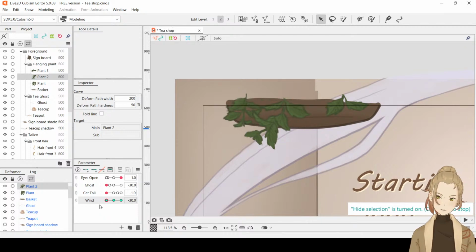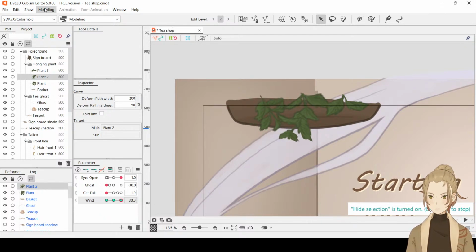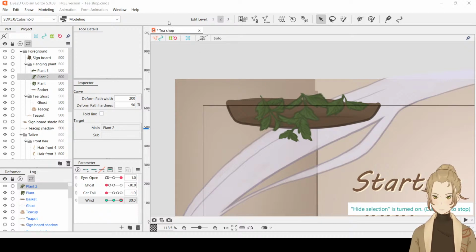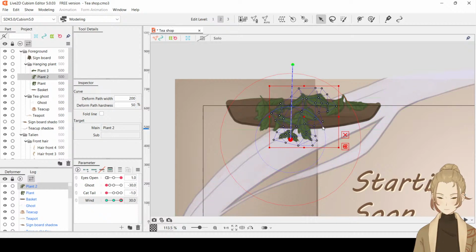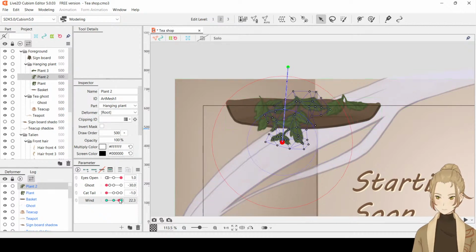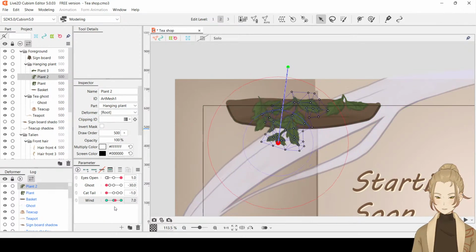That kind of looks okay. I'm going to try doing it in the preview window, see what it looks like there. Yeah, that looks really weird the way that this moves. Yeah, maybe just leaving it like that instead would be better.